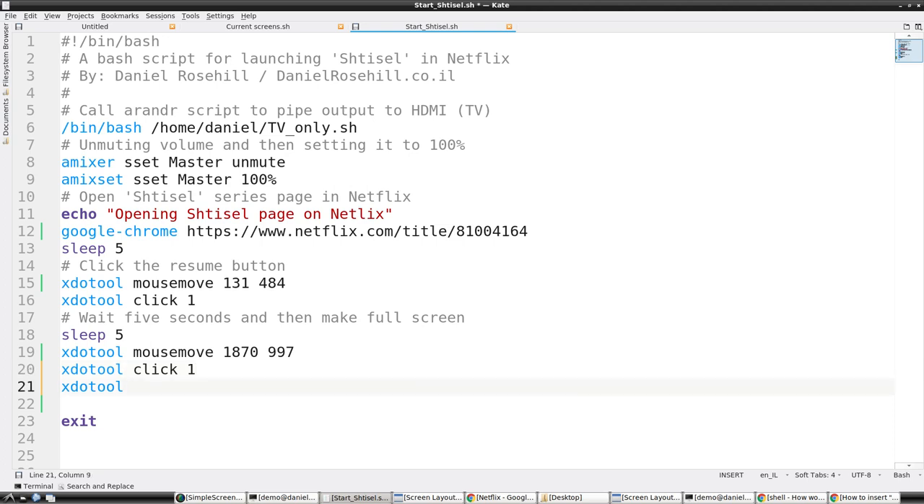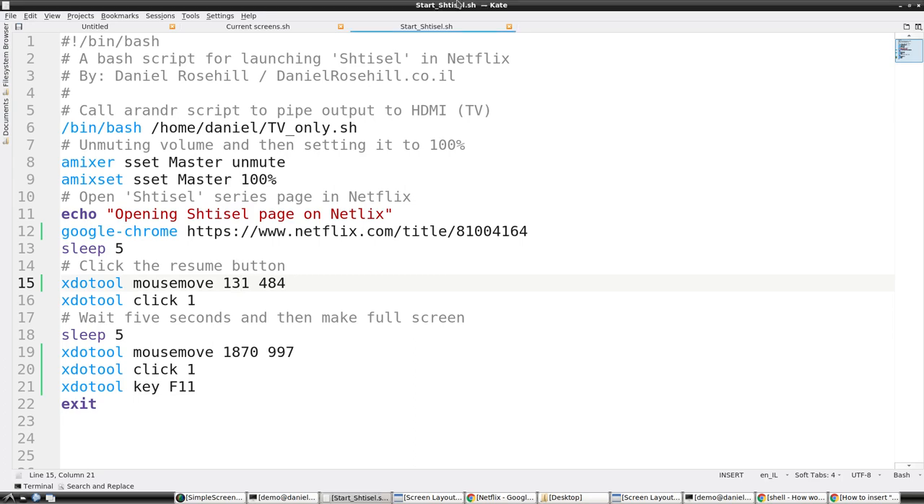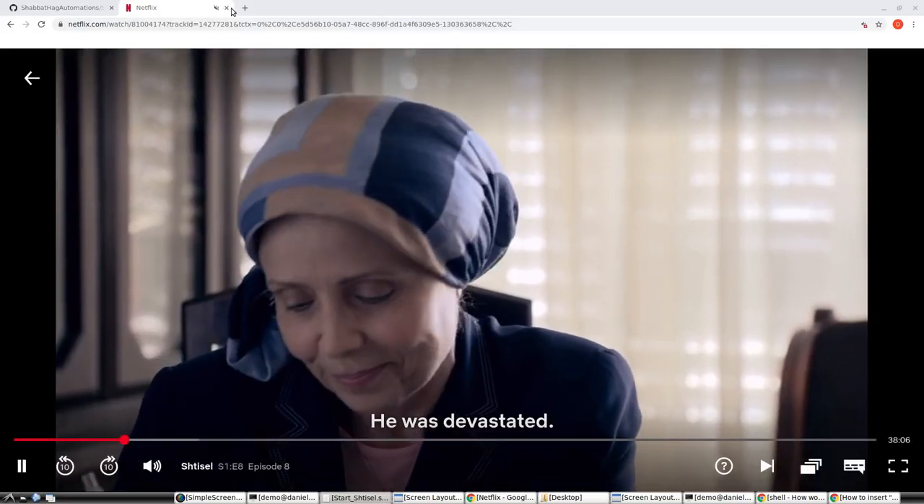Let's try xdotool key F11 and then let's end the script. So that should be entering F11, and F11 should make it full screen. So, without any further ado, I'm going to move this over here, and I'm going to get out of here, and I'm going to show you how this works.